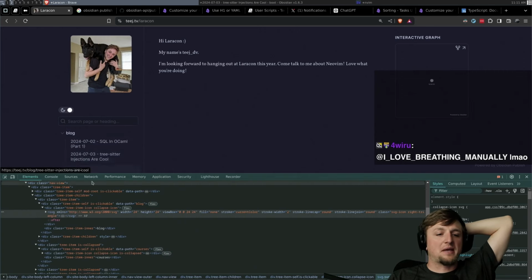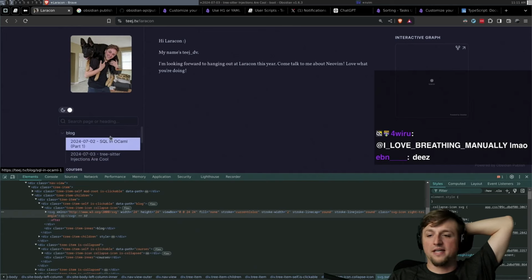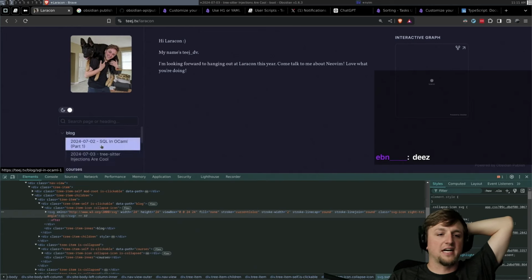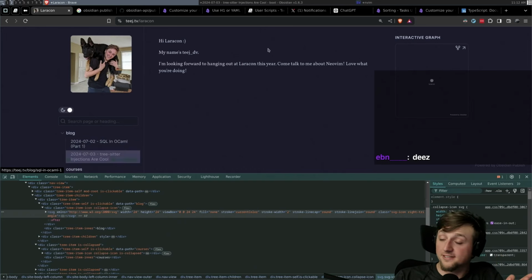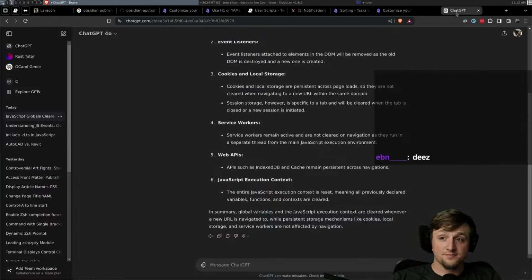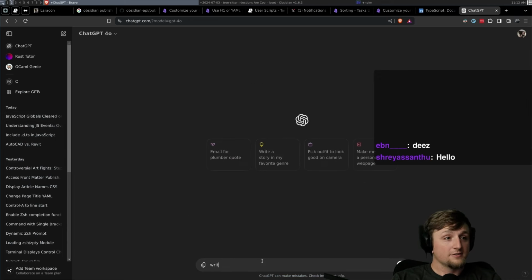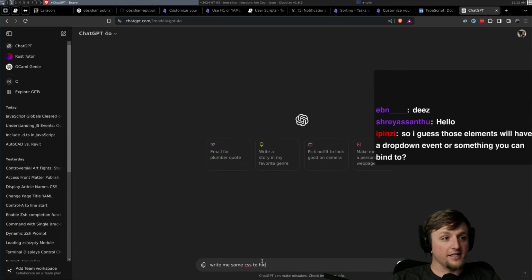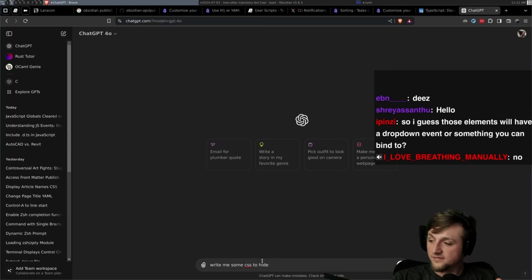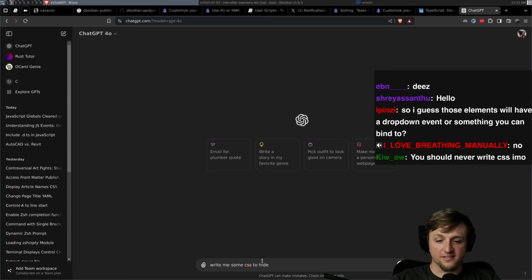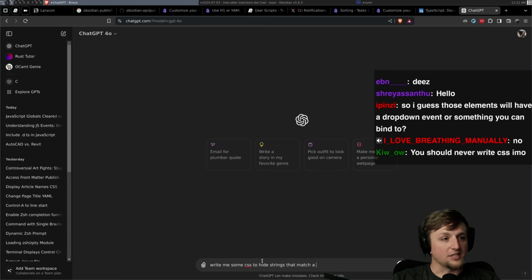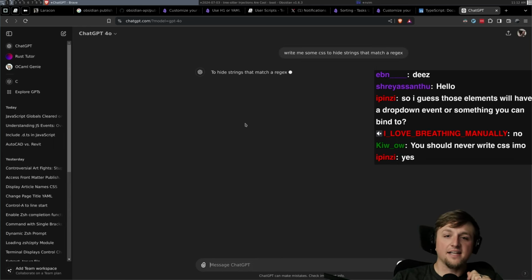The other option would be maybe we could write some CSS to make this go away. Can I write CSS to make these not show? Is that a thing, chat? Can I make CSS hide regexes? It seems like a thing CSS could do. Write me some CSS to hide. Adam, tell me right now, can CSS hide strings that match a regex? It's got to be able to do it.